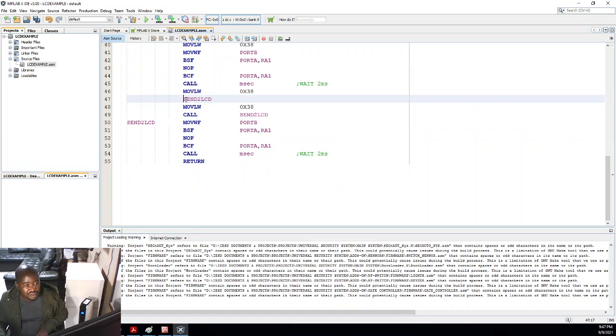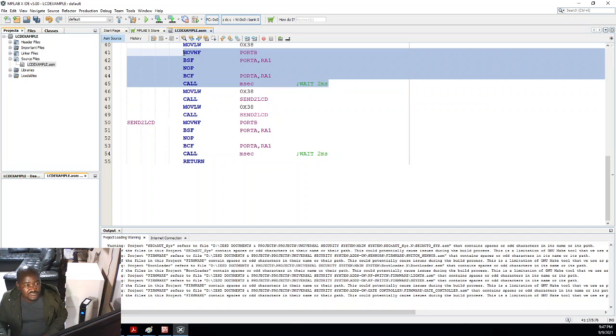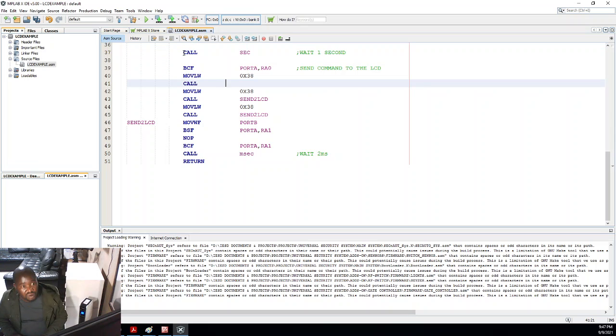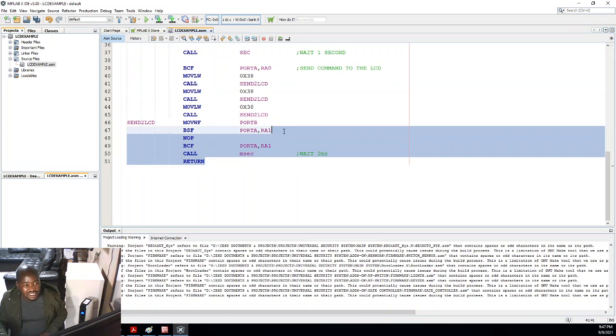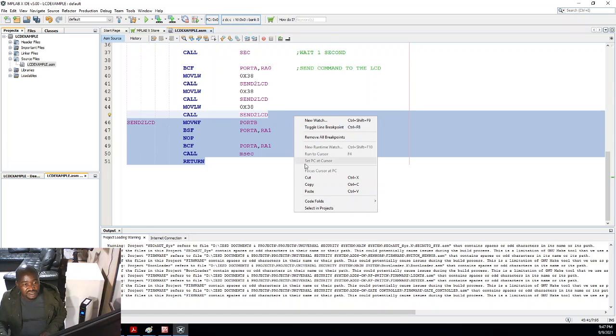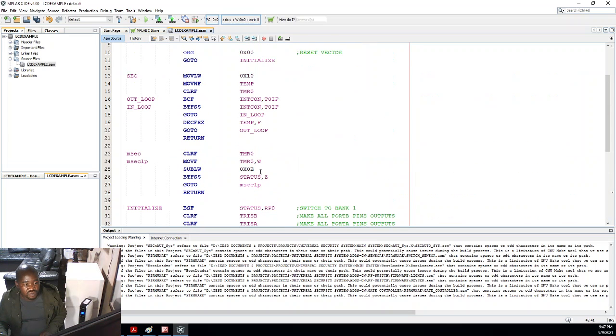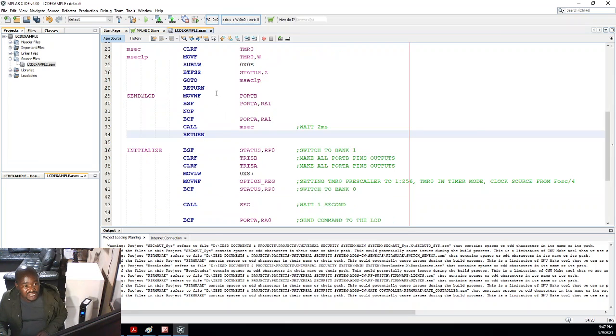Paste there. So this will be call send to LCD. And now this is a subroutine. I must move it. Let me move it under my 1 second delay. 2 milliseconds delay, sorry.